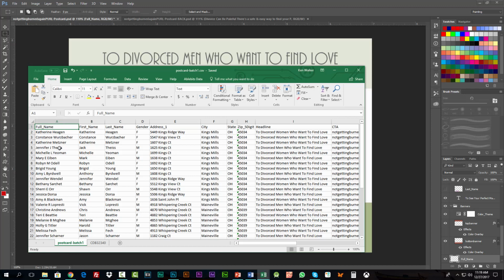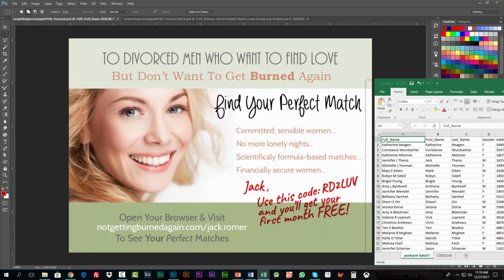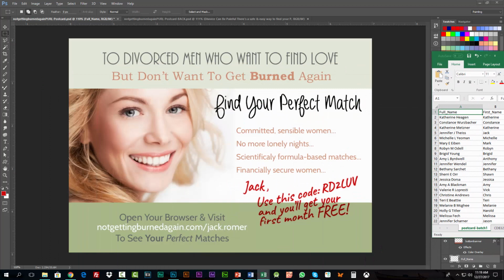Now I'm also not using last name because I did use the last name to build my call to action, but in the actual Photoshop file, I'm not using last name. I'm not using gender. I'm not using address 1. I'm not using city, state, or zip. None of that actually shows up on this postcard.